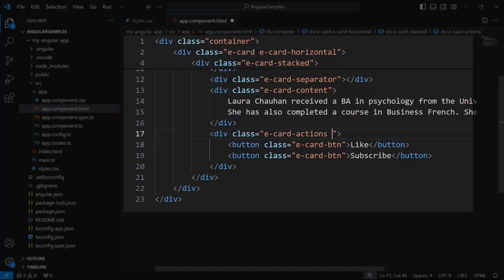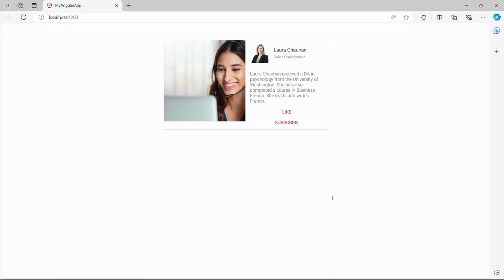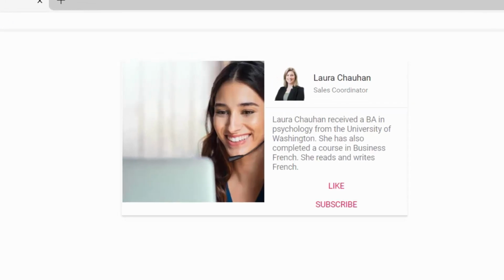To arrange them vertically, I add the class e-card-vertical. Looking now, the action buttons are rendered vertically.